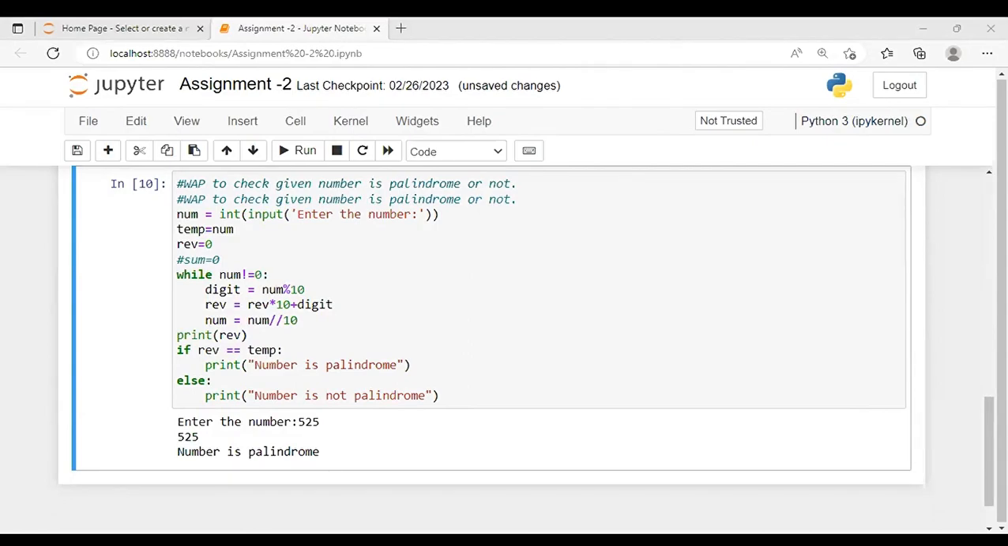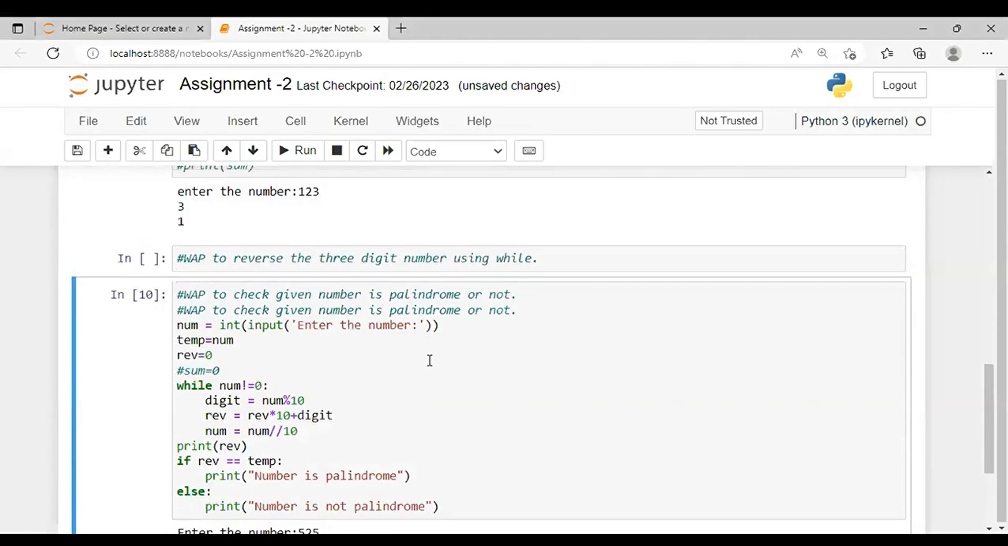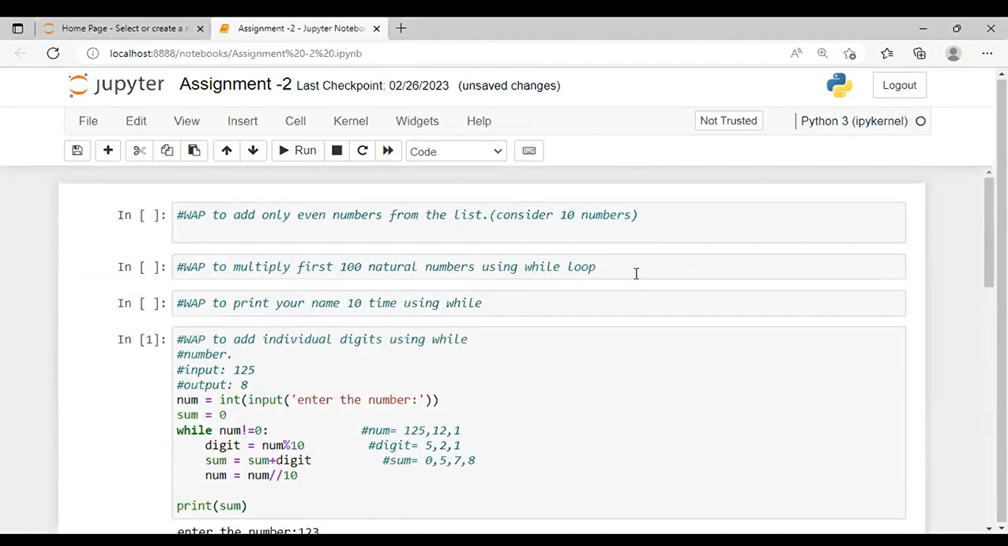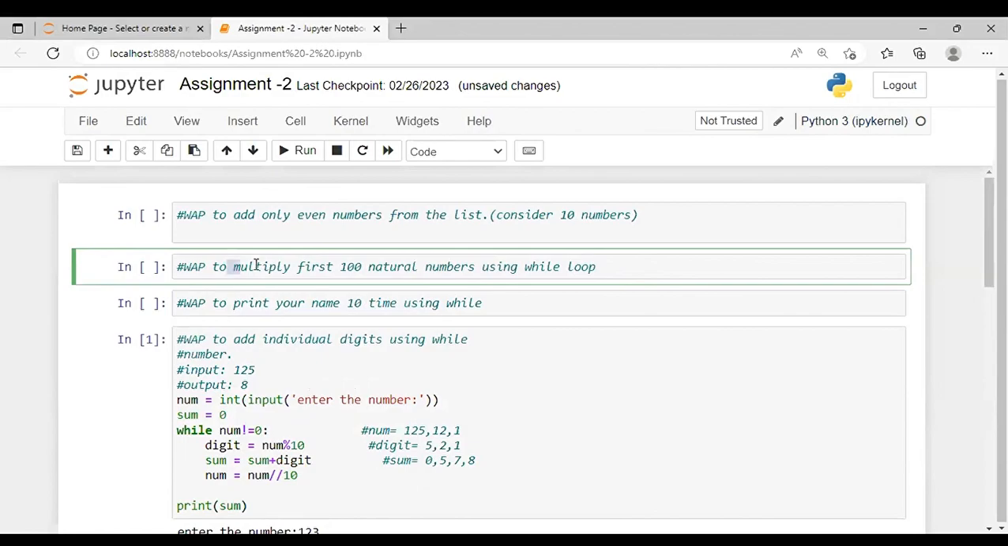Sir, I have one doubt: first 100 natural numbers using a while loop. What should I do in this? It's very simple, no? Like how you did sum, right? You remember in the last lecture we did sum for the first 10 numbers. So you iterate that loop from 1 to 100, because we need natural numbers and natural numbers start from 1. Same here, you have to iterate the loop from 1 to 100. You have to just sum it, multiply it.